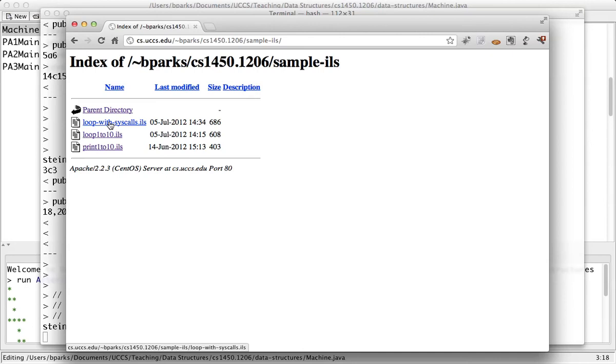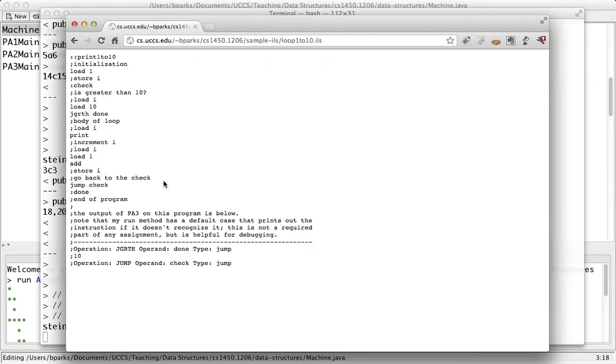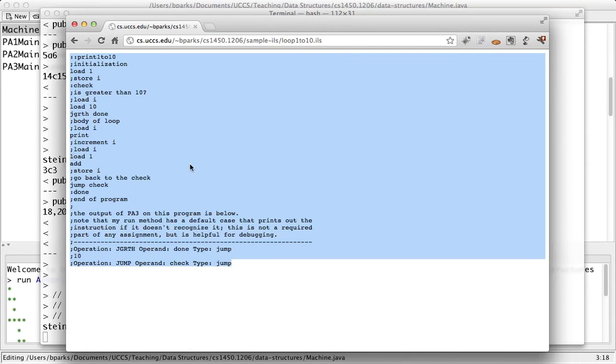Loop with syscalls will be useful for PA4. It's necessary to test the runtime piece. So we'll use this loop 1 to 10. Right now it actually doesn't do any looping of any sort because I've commented out all those pieces. Actually, I think it would. If we had jump functionality implemented and none of the other functionality implemented, it would work fine.